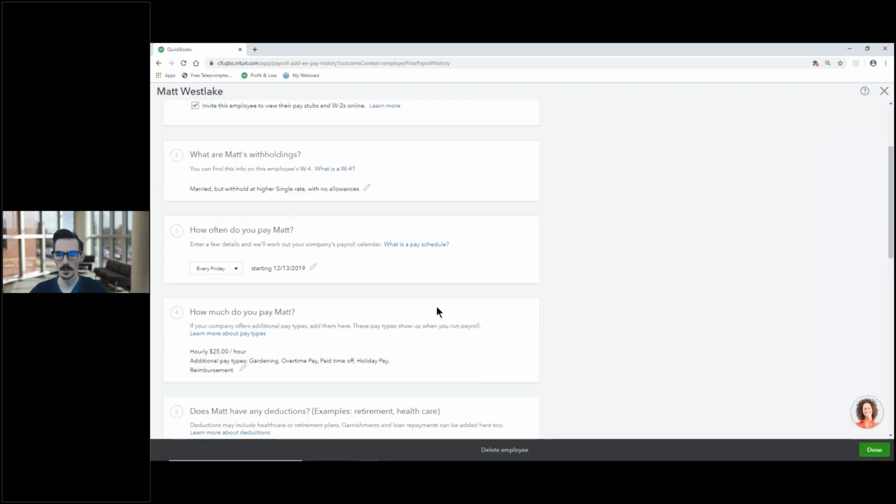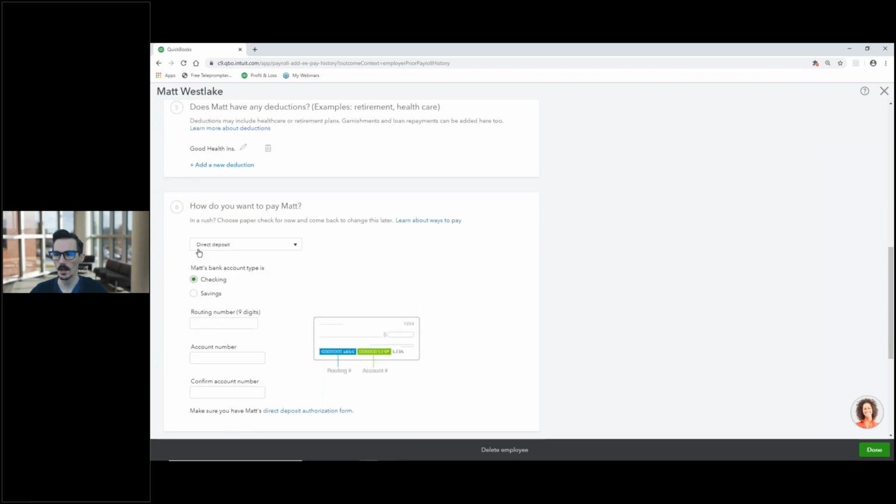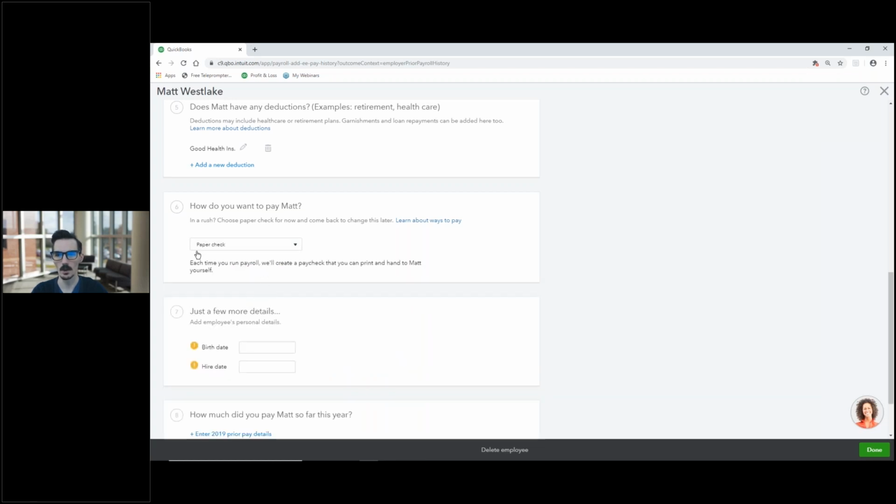All right, let's scroll down past our deductions, and we're going to talk about how you want to pay Matt. Well, we're going to pay Matt with a check, paper check. But there's always the option of direct deposit right there. Or you could direct deposit into 2 accounts, right? Or split between a check. And we're just going to write them a paper check.